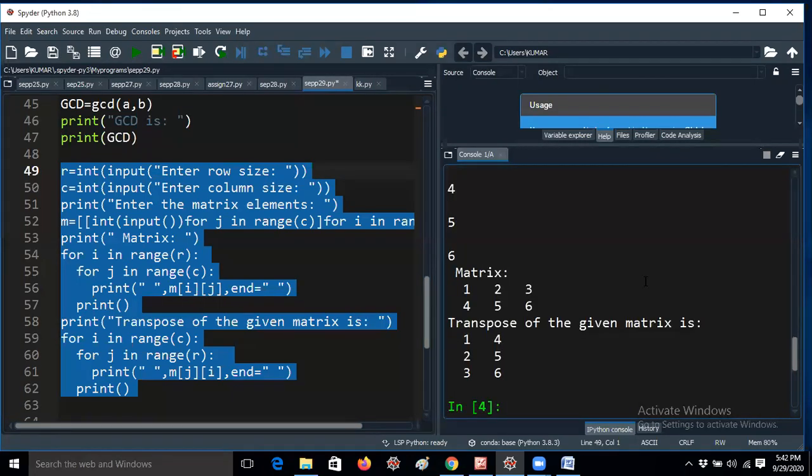Now you can see the transpose of the given matrix. 1 4 are the first row, because here you can see 1 2 3 4 5 6. This is actually a 2 by 3 matrix, but we are getting 3 by 2, that is 3 rows and 2 columns. I am taking a 2 by 3 array and getting a 3 by 2 array. So I am getting the correct answer guys. This is the easy way to understand the problem.